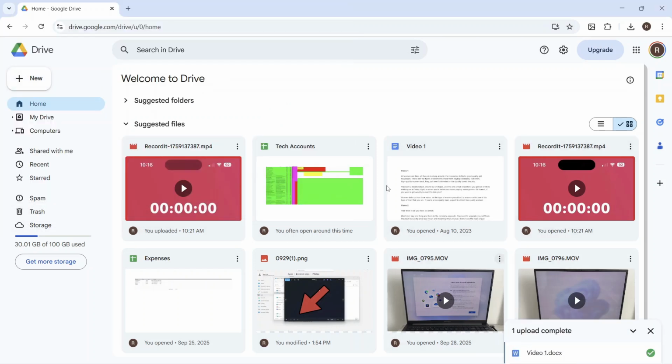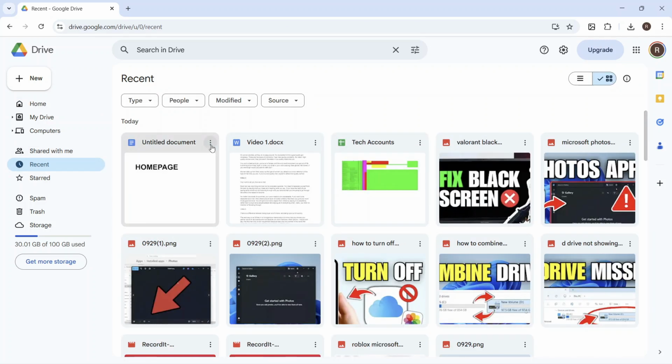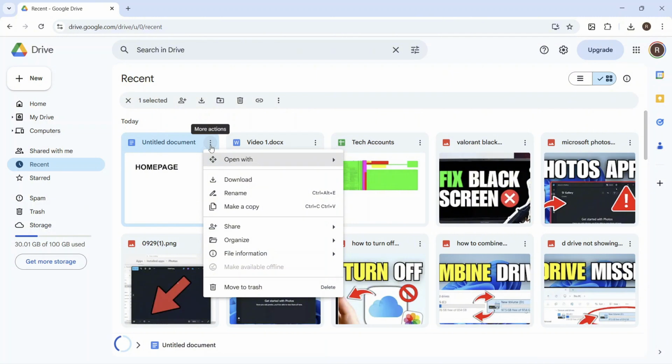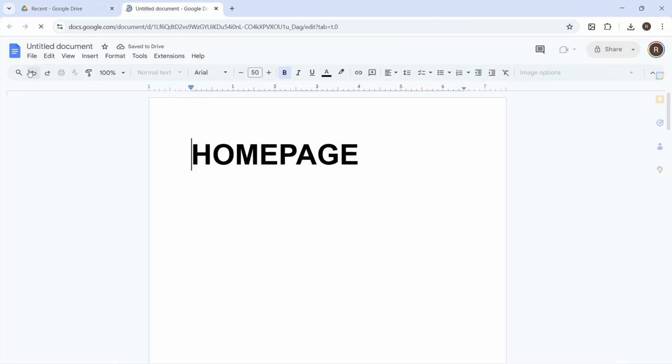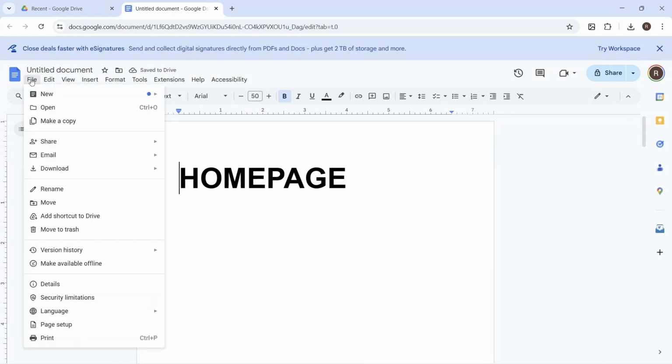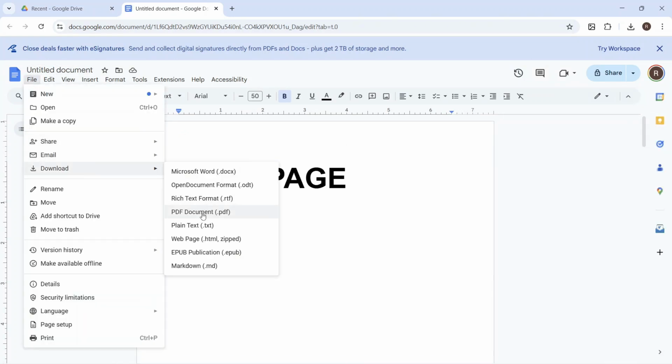Now once it's finished uploading, you can go and click on Recents from the left hand side. You can then click on the three vertical dots next to your Word document, click on Open With and select Google Docs. Now click on File in the top left hand side, click on Download and select PDF document.